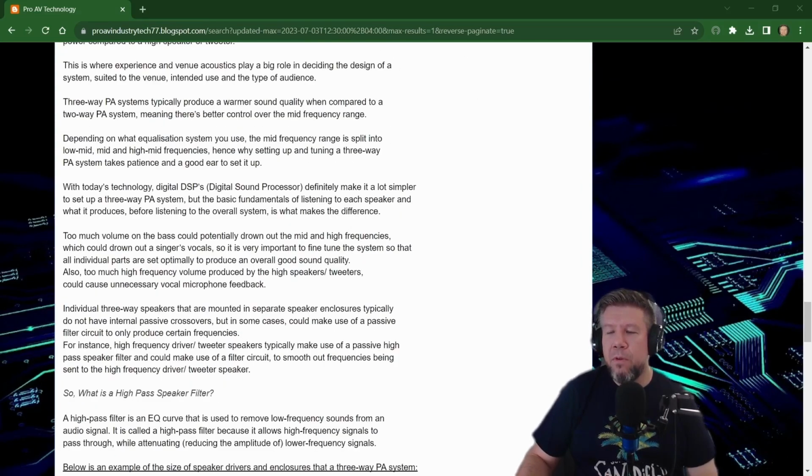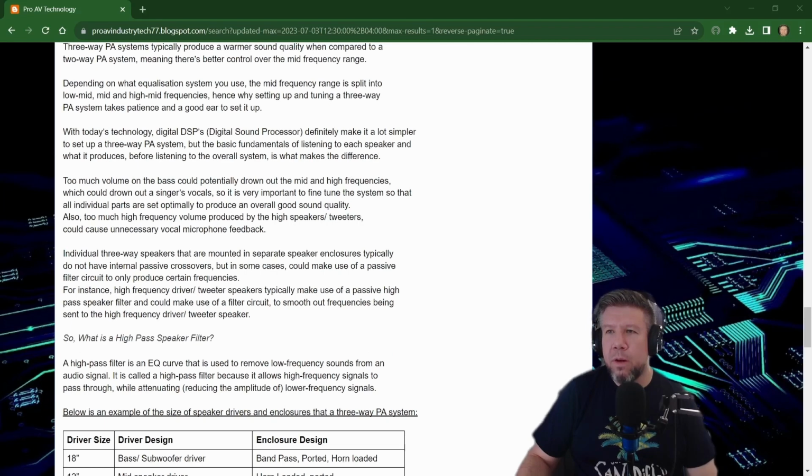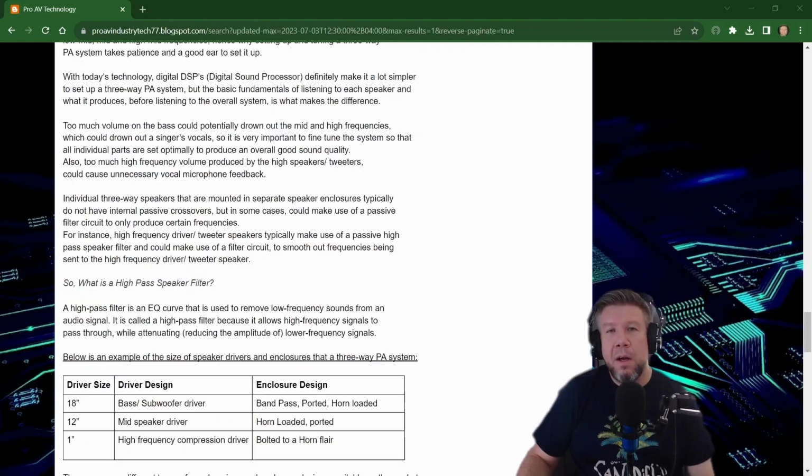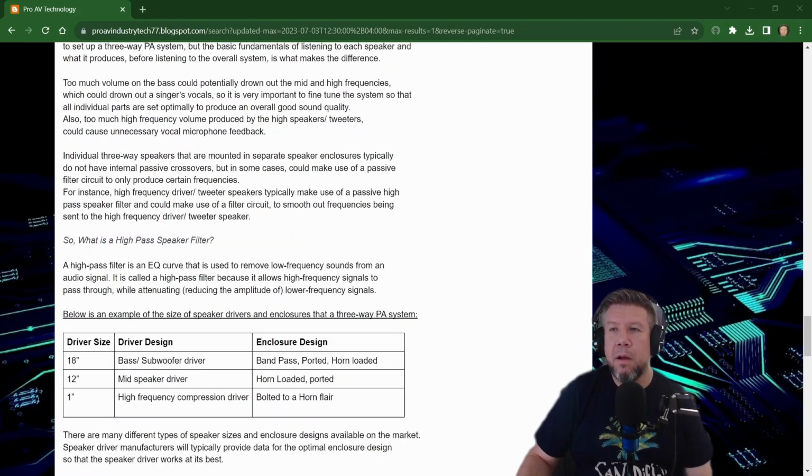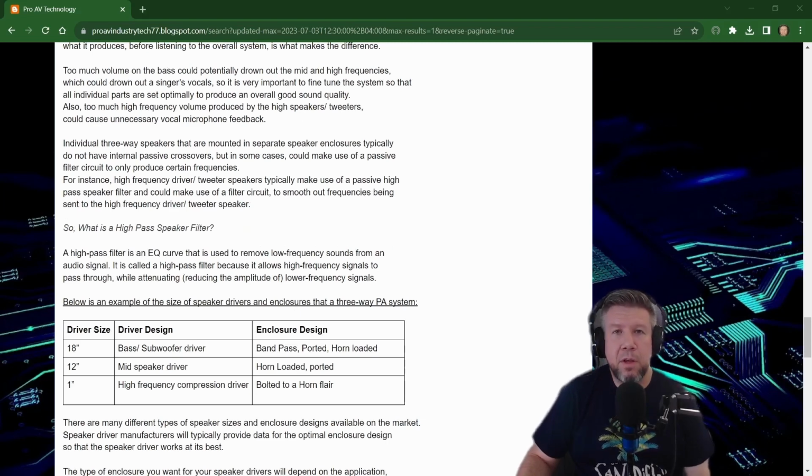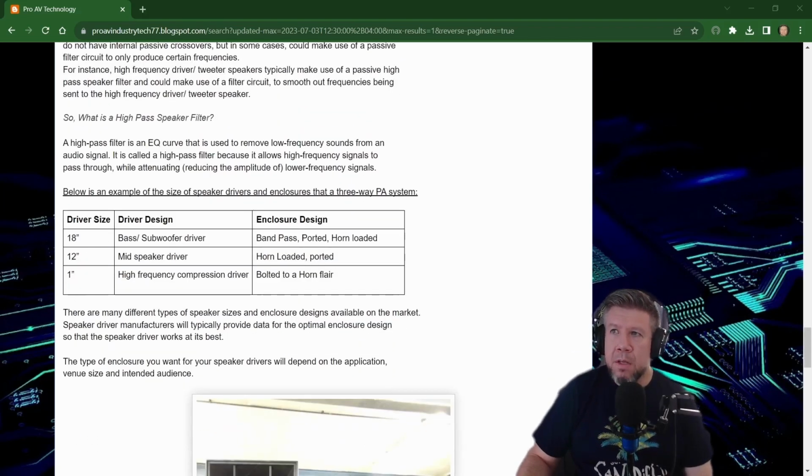So just to read through what I've written here with regards to all the text that I've put in here. Your 3-way crossovers will definitely give you more flexibility, as I mentioned, over a 2-way PA system. So, basic 3-way PA system speaker drivers, essentially, in a basic sort of format to create a 3-way PA system.